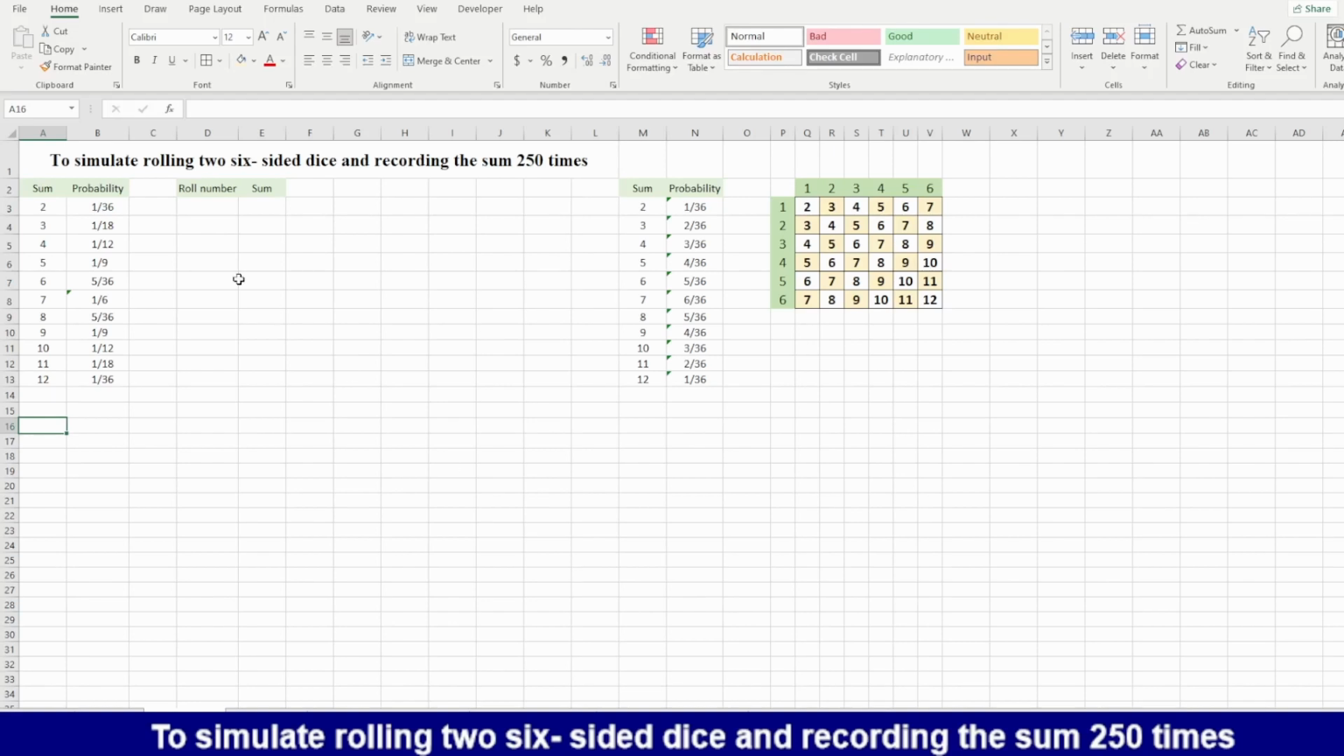Good day. In this video, I will explain how to simulate rolling two dice and recording the sum of 250 throws of these two dice. First of all, I want to fill up this column from 1 to 250.